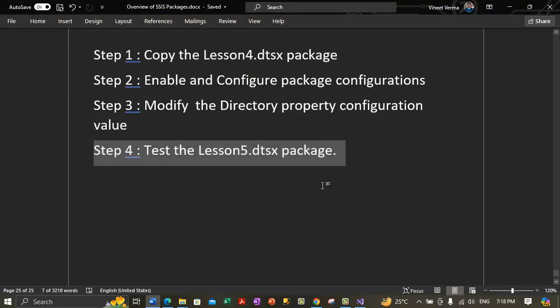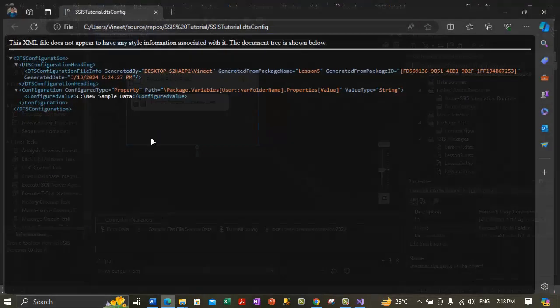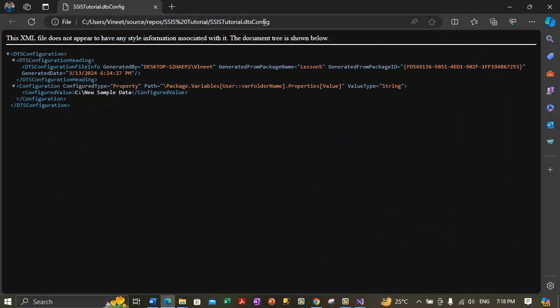At runtime, your package will obtain the new value for the directory property from a configuration variable rather than from a directory name specified when you created the package. And the value of the variables comes from this XML file, right?